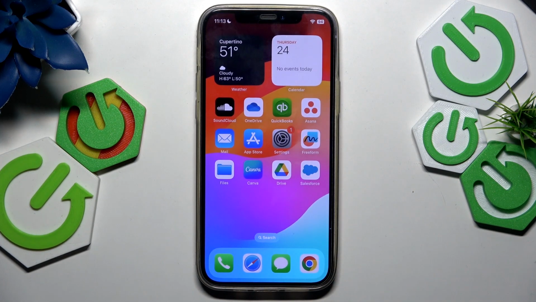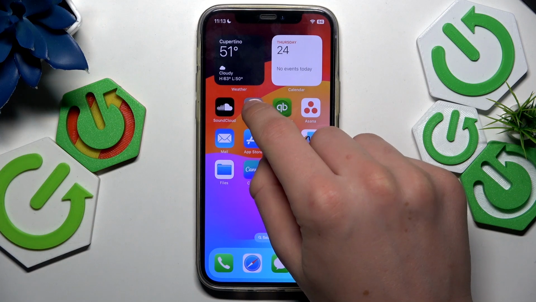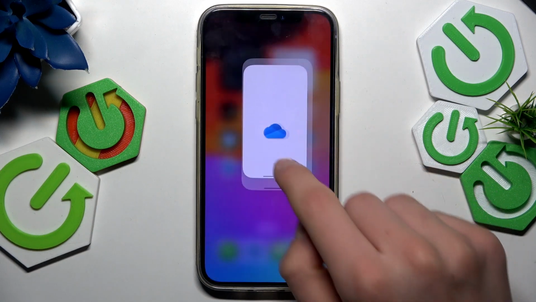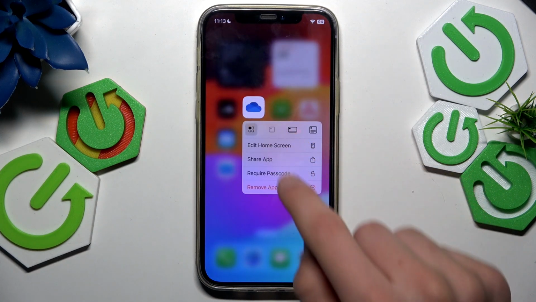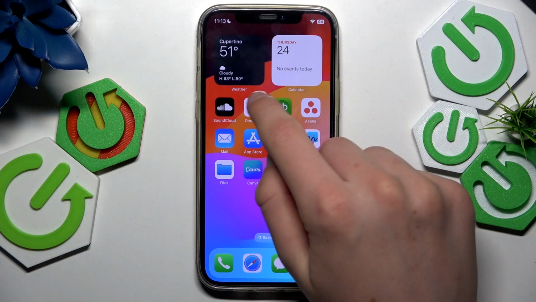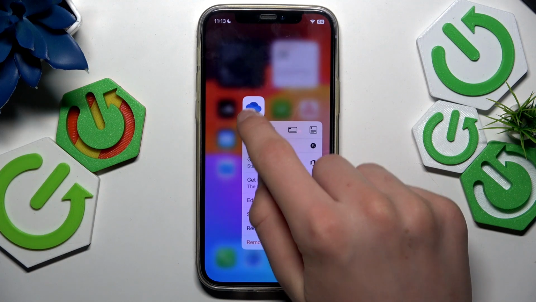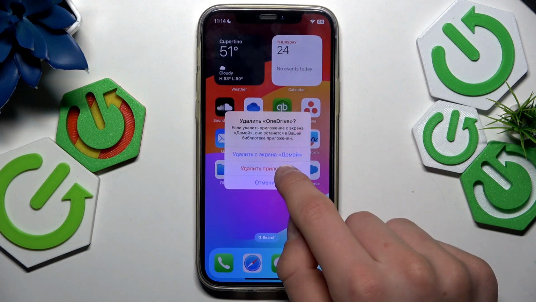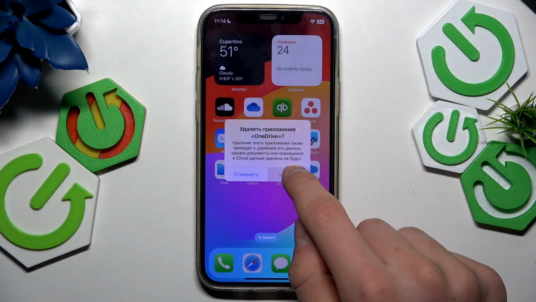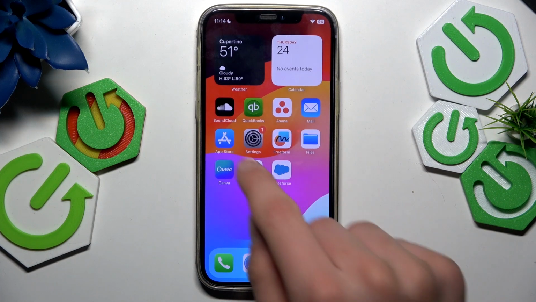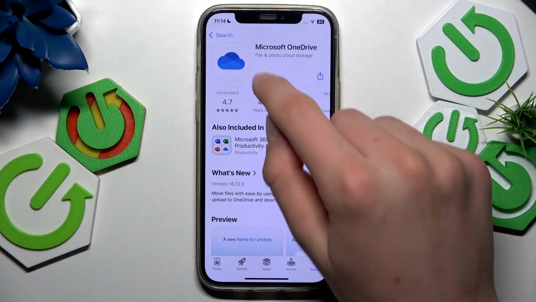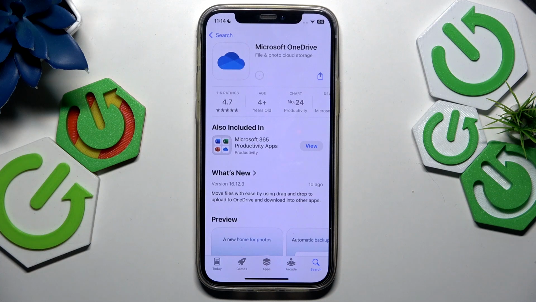the last way is you take your app, remove app, right here, and just reinstall. Right, like here.